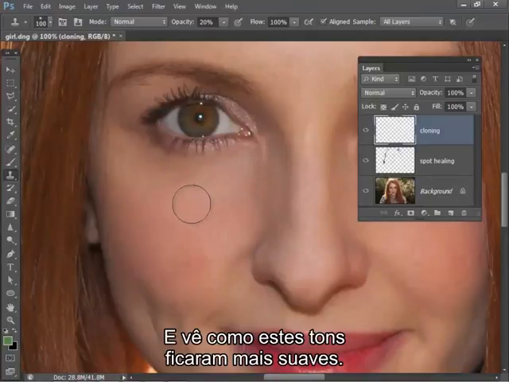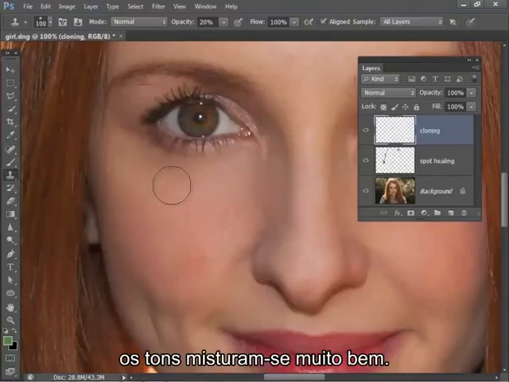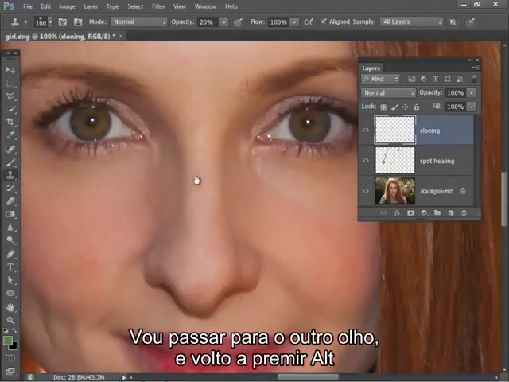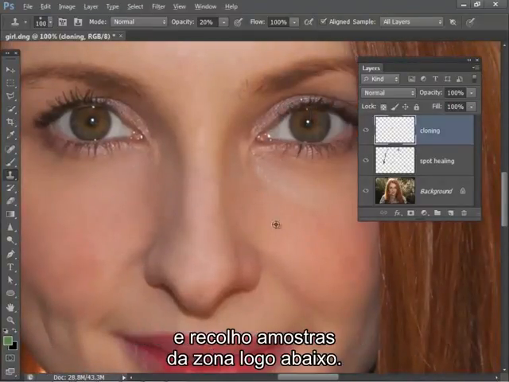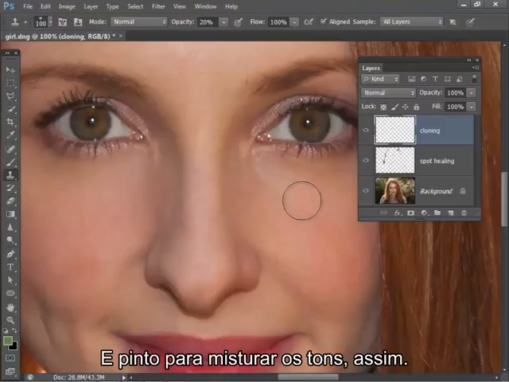and you can see how we can smooth those tones, and because we're using the clone tool at an opacity of 20%, we can blend in the tones quite nicely. And if we go to the other eye and again hold Alt and sample an area directly below on the cheek here below the area that we want to fix, and then I can paint to blend in those tones like that.